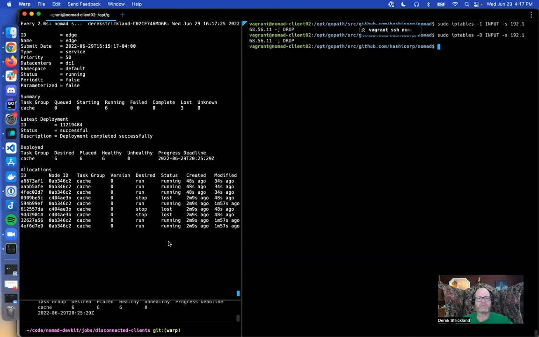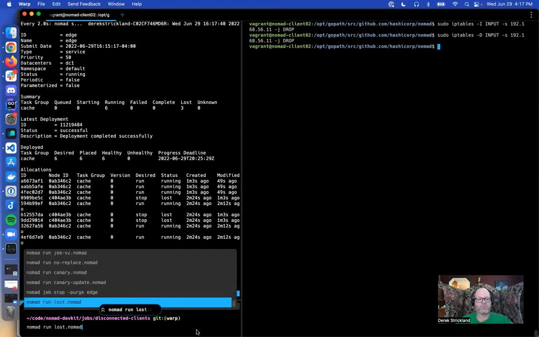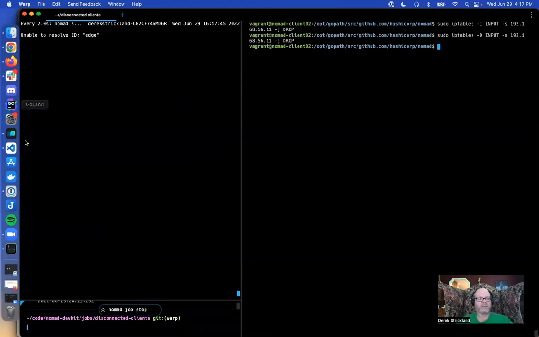And then if we were to restore connectivity by removing that IP tables rule, nothing really is going to happen to those allocations. There's no way to recover them. They got shut down as previous behavior dictated. So we're going to go ahead and purge that job. And then we're going to take a look at our next job spec.